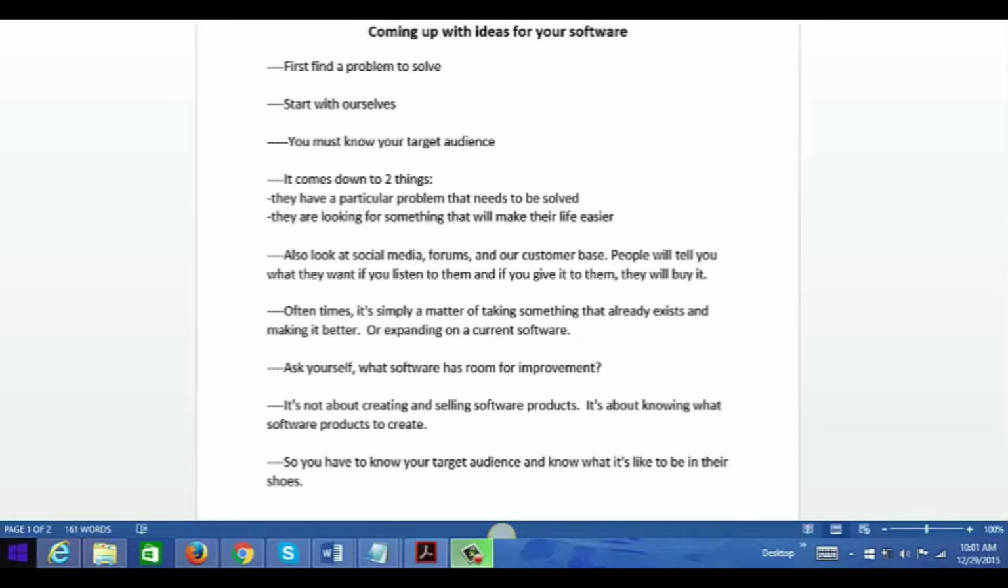Okay, so first let's start with ourselves. Do you have a problem in your business or personal life that can be solved with a software tool? Because let's face it, if you have a problem, I'm pretty sure there's going to be other people out there with similar problems as you. So your problem is not unique to yourself. You must also know your target audience that you plan to sell your software to.